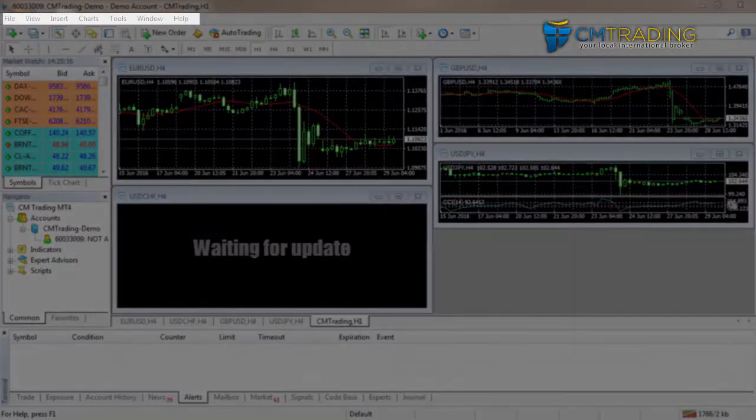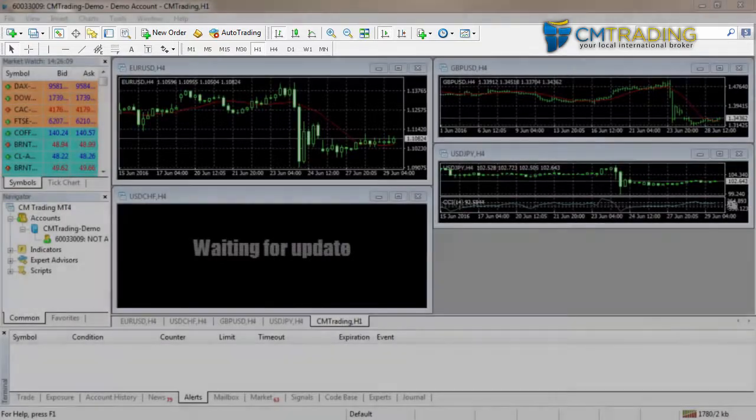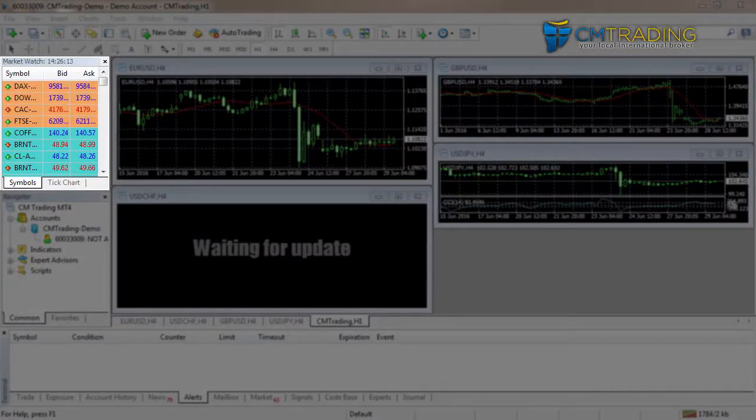We have the main menu, which gives you access to all the programs in various menu settings. Next we have the toolbars, which are a quick access to the various programs and features that MetaTrader offers. We also have the Market Watch window, which will show real-time quotes for specific currencies and various other indexes that we might have loaded up.